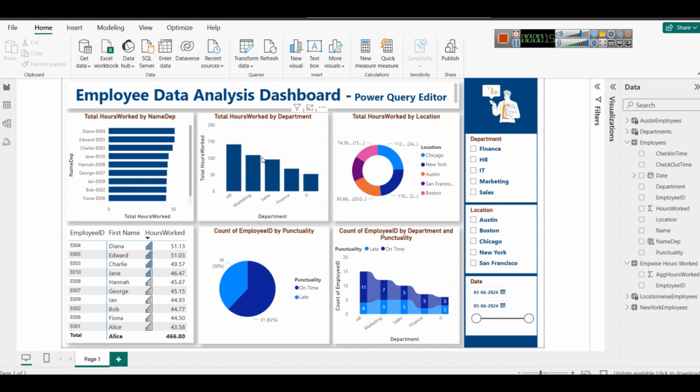This is a very simple dashboard where we are seeing total hours worked by name and department, total hours worked by department, total hours worked by location. This is a concatenated column. This is employee ID, their first name, and then how we are using these icons to represent large values and small values. Count of employee ID by punctuality, this is a calculated column. Count of employee by department and punctuality, obviously two categories and one numerical column, and total hours worked by location.